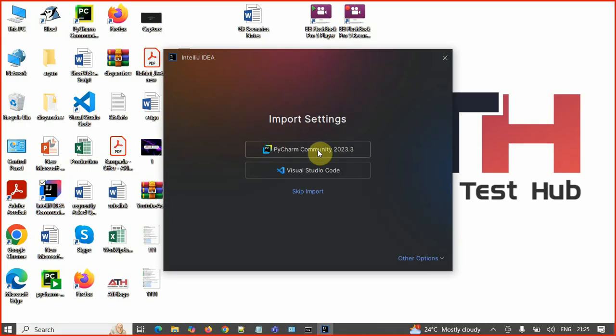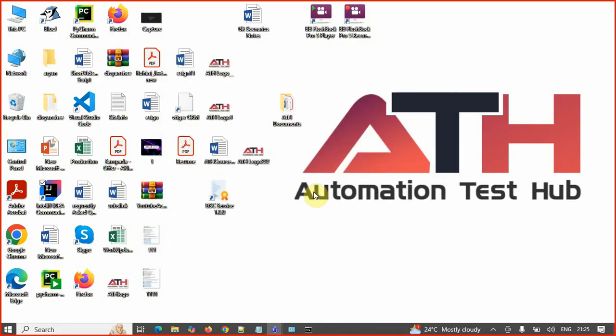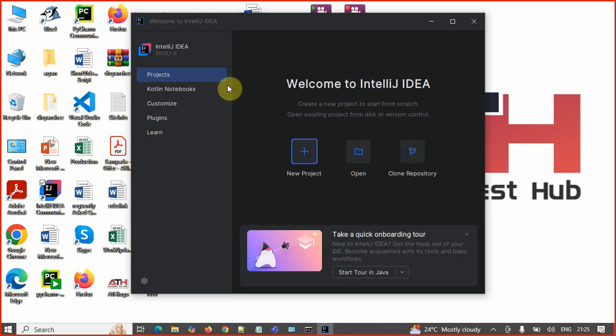Okay, now it is asking if you want to import something from different software, you can do it, right? Because in this system, PyCharm and Visual Studio are already installed, that's why it is asking for the import. Otherwise, if you haven't installed these two software on your system, it will probably not ask. If it does ask, you have to skip the imports. Otherwise, it's fine. Okay, so directly it will show this particular screen, right?